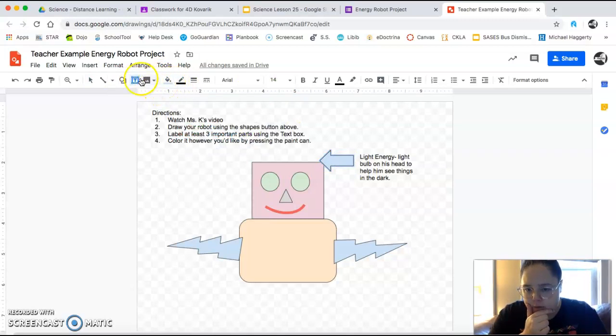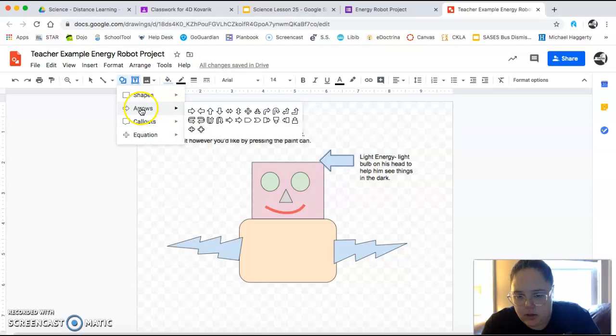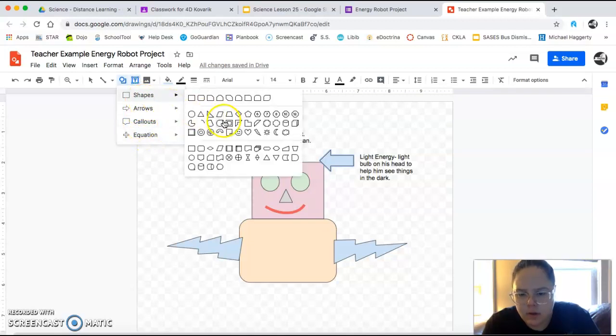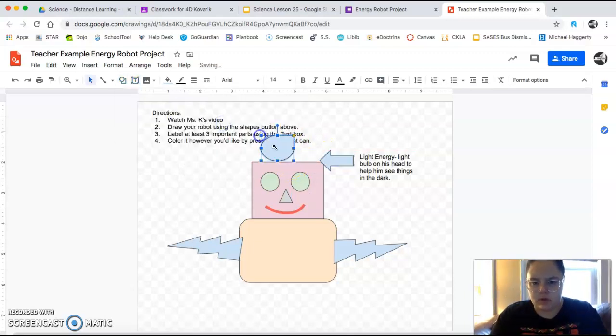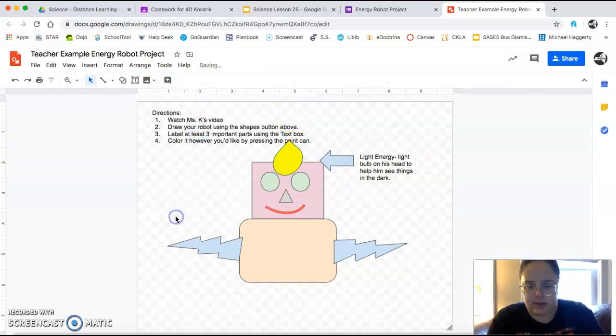What am I doing? Shape. So looking for a light bulb type shape. I'm not going to find one that's perfectly shaped like a light bulb. What do you guys think? I'll just do this. This is pretty close. Turn it to the shape I want. Stick it on his head. Looks like a unicorn. I'm going to make it bright yellow for a light bulb.